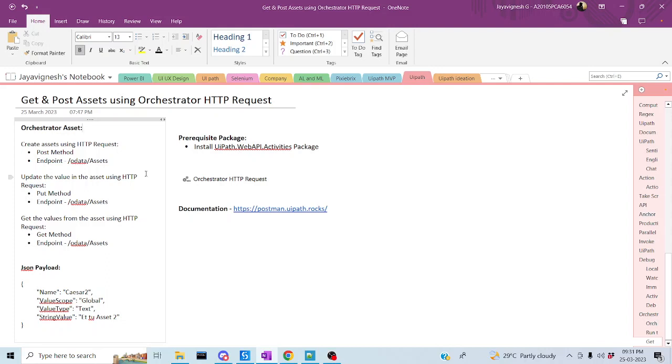Let's start robotic work using UiPath. In today's session, we are going to discuss Orchestrator HTTP request using assets. Basically, there are three kinds of methods which can be operated in the assets: the POST method, which helps you to create the assets, the PUT method, which helps you to update the item in the assets, as well as the GET method, which helps you to retrieve the data from the assets.